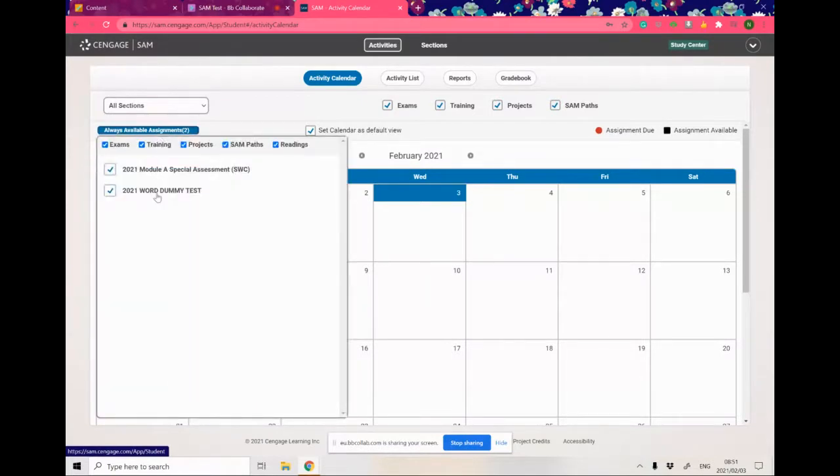So this is where you find the list of all the tests that are available for you to write. You must remember the name of the test. Otherwise, if you write the wrong test, your marks will not be captured. So make sure you opt for the right test. This is sent to you on your Ulink and on your emails. So in this session, 2021 Word Dummy Test is the test that's going to be attempted. Please click on the Word Dummy Test, 2021 Word Dummy Test.